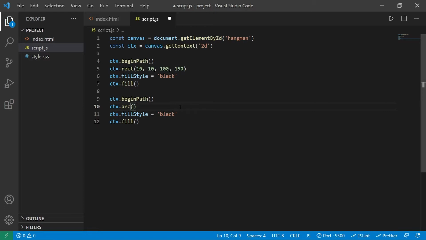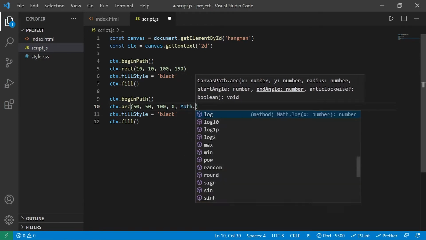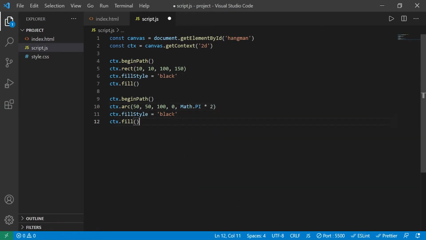So the first two are the x and y values, which is also where the center of the circle will be. Let's say, for example, 50 and 50, then the radius, for example, 100. And if you remember from your high school math, a full angle is 2 pi, so we have to specify that by saying the starting angle is 0 and the end angle is Math.PI times 2, and that is it.